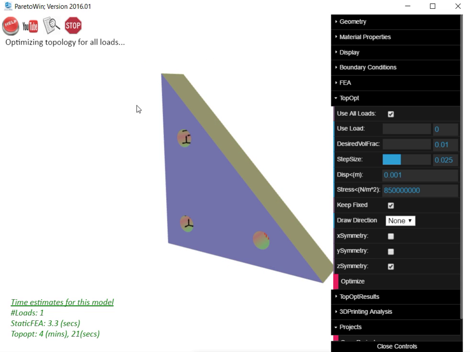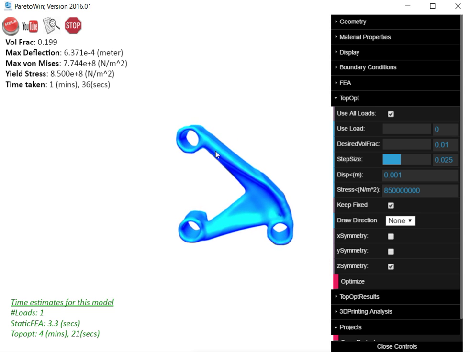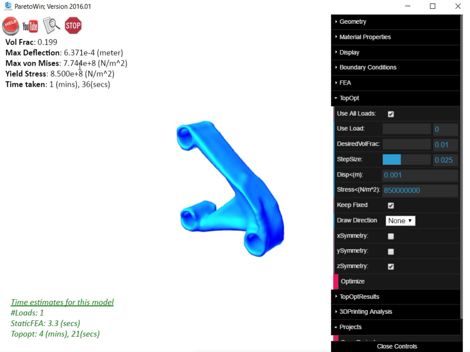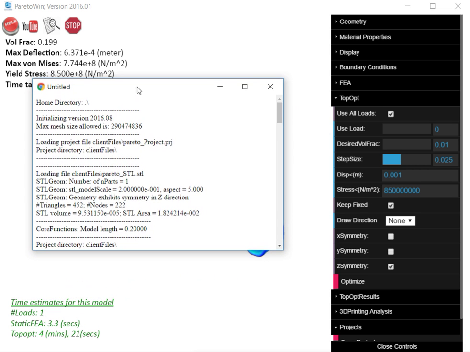The optimization will take a bit longer because you have more elements, and we are trying to achieve a lower volume fraction, and it will be reported here. We'll wait for the topology optimization to complete. The topology optimization is indeed complete, and we've hit a volume fraction of around 0.2, where the stress is indeed approaching the yield stress. And one can open the topology optimization report, and it'll open up a new window.